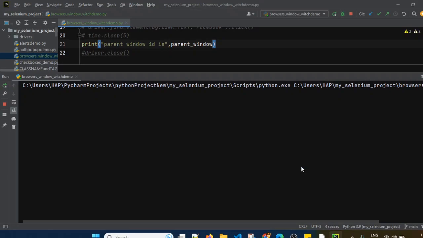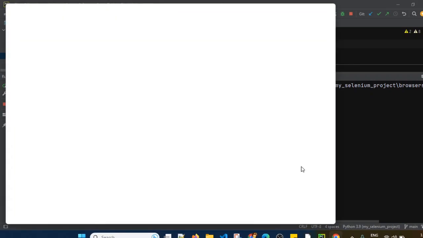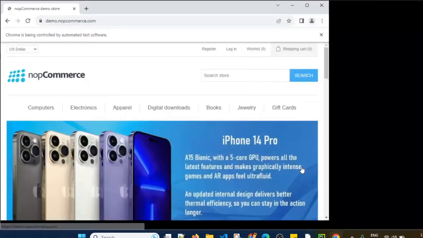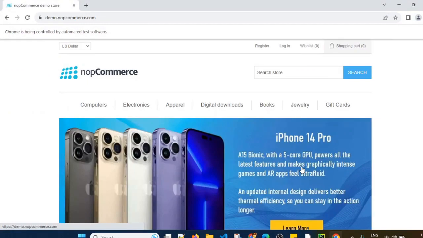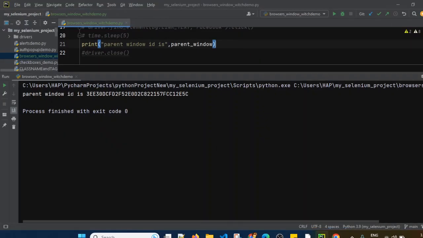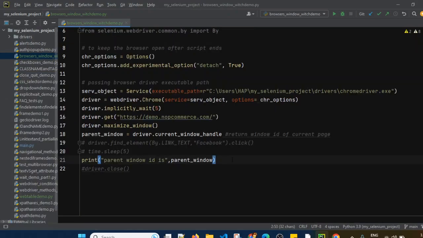It will launch the browser. It will open that URL, that is the parent page, and it should print the window ID of this currently opened page. If you see, parent window ID is this one. So this is in string format and it is dynamic. So I am just copying it now. I am just pasting it here. So this is the value which we have received. This is the window ID.